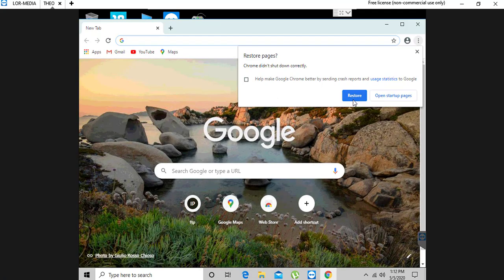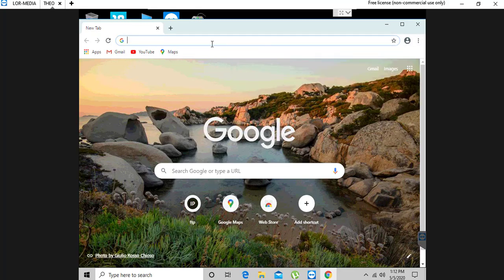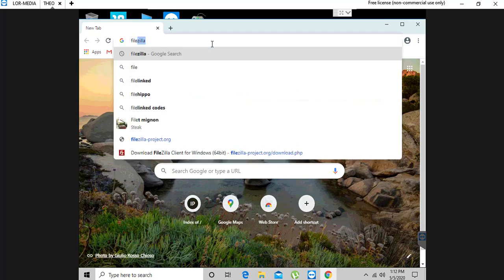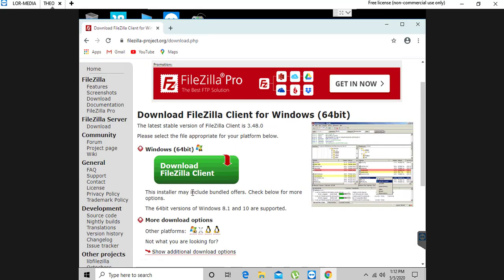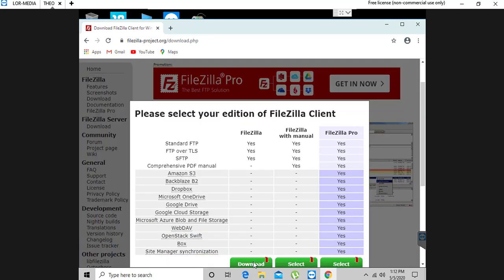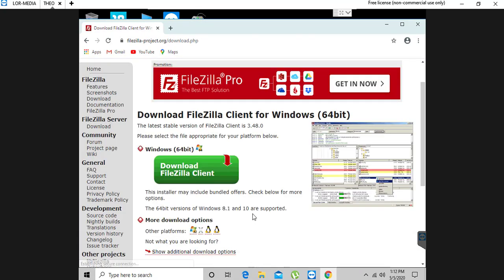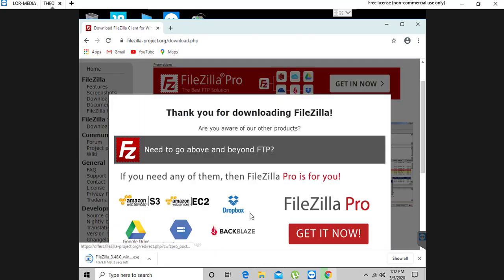And we type here, you'll type Filezilla, and we will just only download the Filezilla client. That's all that is needed. So the file is downloaded, we install.